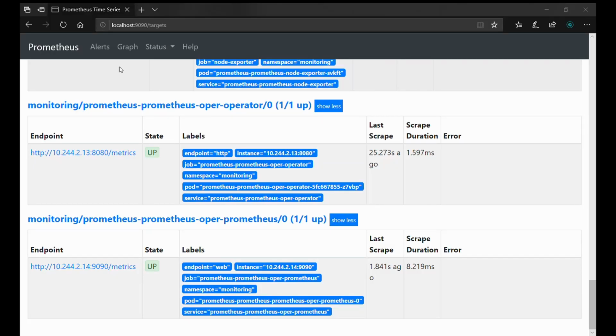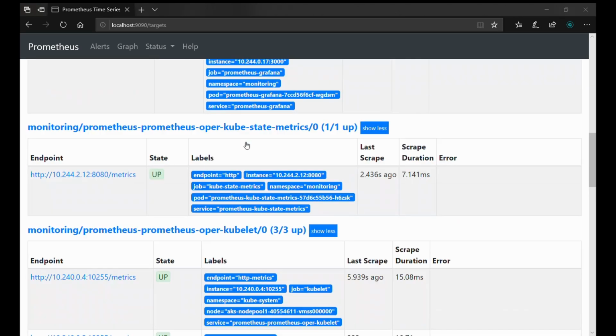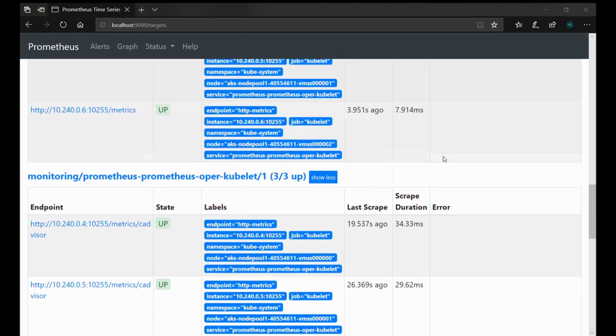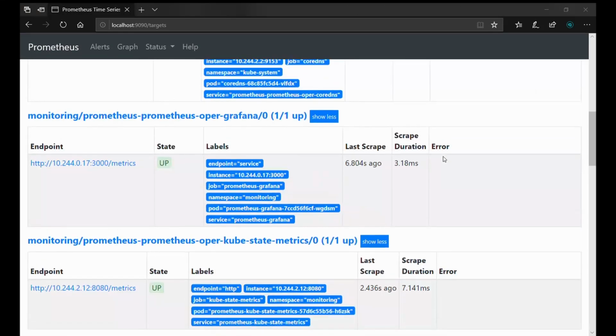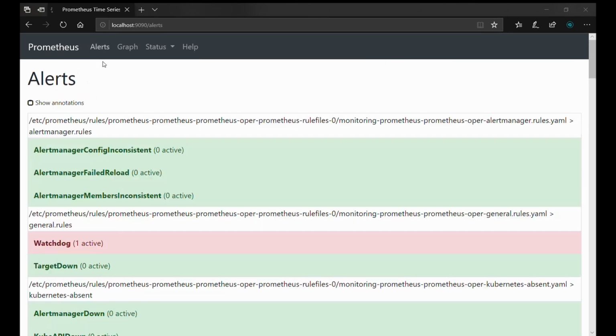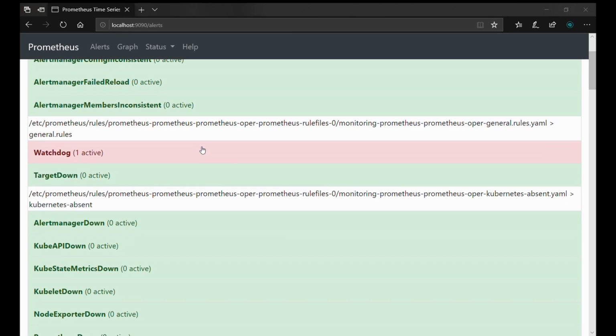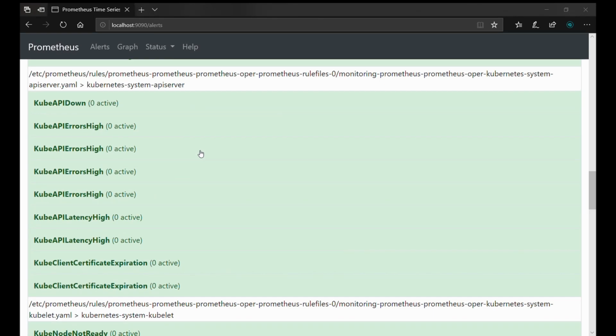So we will start by refreshing this page, and we'll see if we have anything new. Everything is up and running. The kubelet is up, and we don't have anything related to the control plane anymore. If we go to alerts, it's the same, we don't have anything, only green all the way. So this is how we just fixed the AKS false positives.